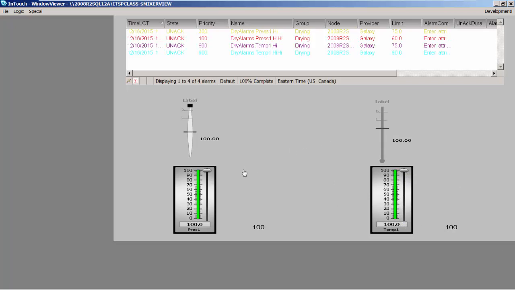Also notice in the grid that there are different alarm colors here, so I can define different severity levels to equate a certain type of priority to a severity level, so I can change the color based on that priority or based on that severity level.